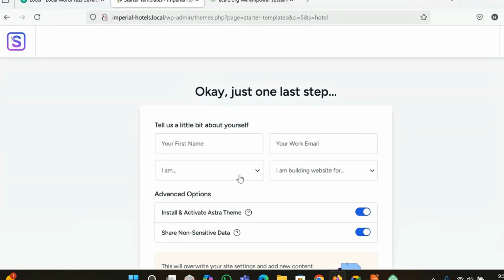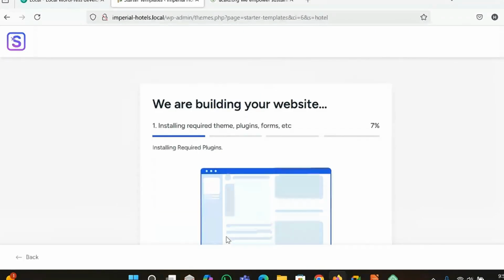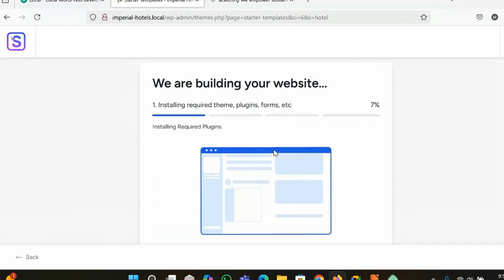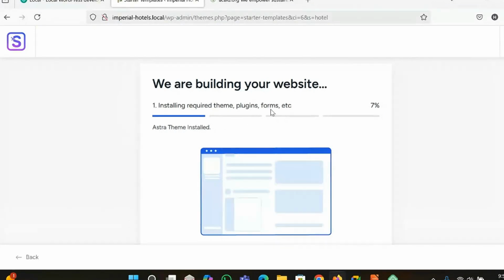Okay. Usually I skip this step. So you click on submit and start my site. So it runs this. We are building your website, installing the theme, and sometimes the theme comes with plugins and some forms and etc. So everything that you do install comes with certain plugins that make it work. Okay, that sometimes make it look the way it looks.